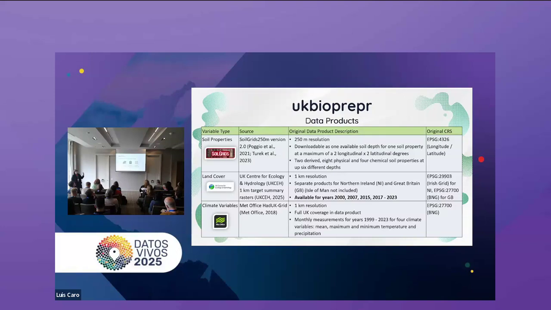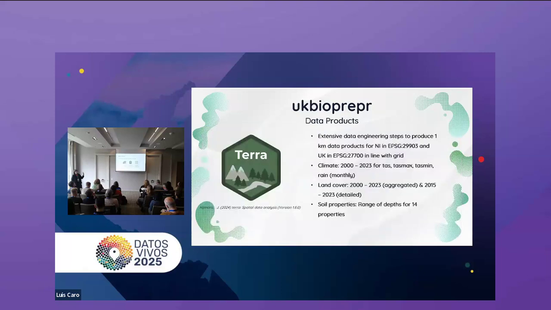So these are the state of the original data products. In the interest of time, I'm not going to go through them all, but you can see the differences in the coordinate reference systems and then the differences of available years. All the original data products went through substantial data engineering of cropping, aligning, masking, and projecting, all to create data products covering the whole of the United Kingdom in British National Grid, and then Northern Ireland just on its own in Irish Grid.